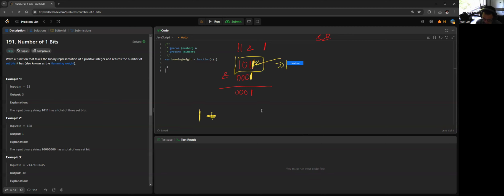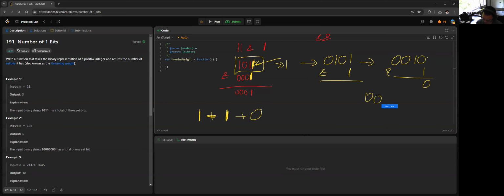So if we shift right 1, this is going to become 10101. The 1 on the right is going to disappear because we shift to the right. Now we just continue to AND this with 1. If the result is 1, then we add 1 to our result, and we continue to shift right. So 0010, and we keep ANDing with 1. The least significant bit is 0, so the result is going to be 0, and we shift right again. Now we have 0001. We AND it with 1, we get 1, so we add 1 to our result. So we can return 3 at the end.